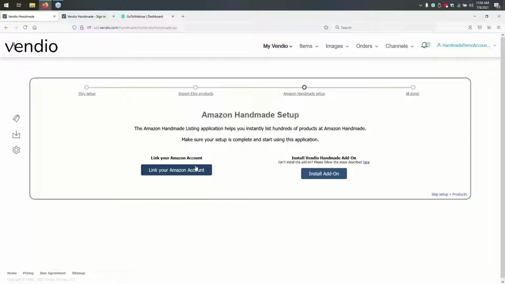to your Vendio account. If you are selling on Amazon Handmade, then you'll also need to install the Vendio Handmade add-on to your browser. Please note that you will need to install the add-on to each browser that you are using with your Vendio account. Just click the Install Add-on button and follow the steps. The Vendio Handmade add-on is necessary in order for Vendio to send data to your Amazon Handmade account. And that completes the Vendio Handmade setup wizard process.